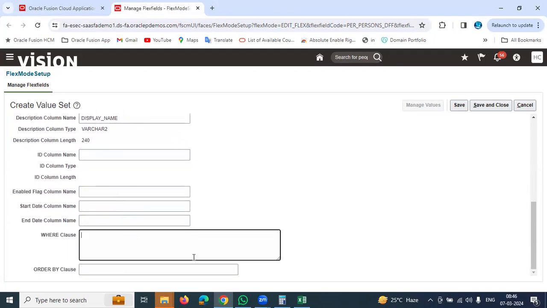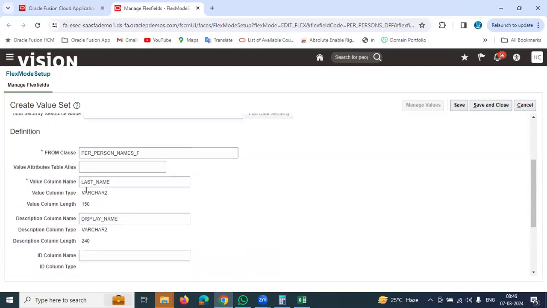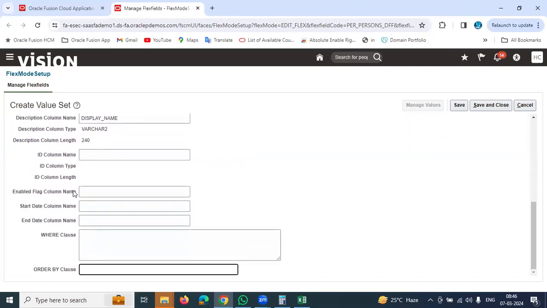Further, if you want to narrow down, if you want to write where conditions for people with this legislation code, or people with this marital status, date, gender, or people from this business unit, that department, if you want to filter further down, you can keep where clause, order by, duplicates, and all. If you want to remove duplicates, you can set that up. These all are basic SQL conditions, team.